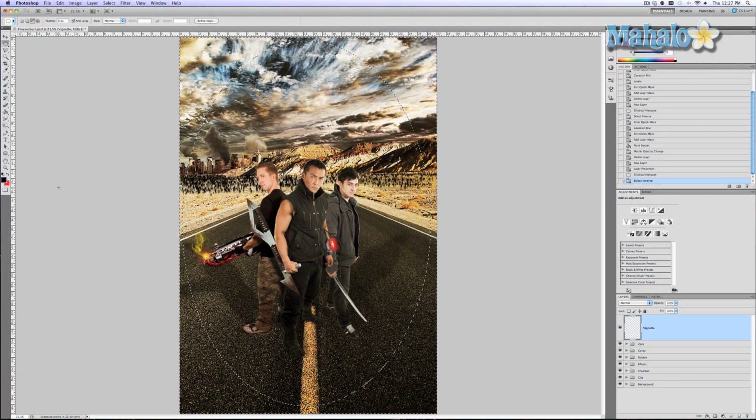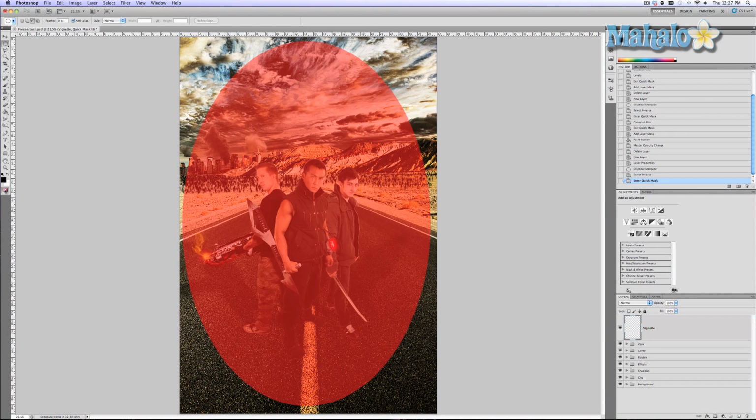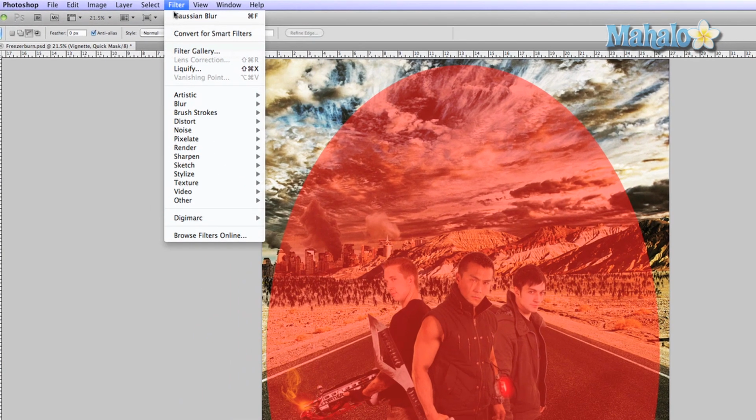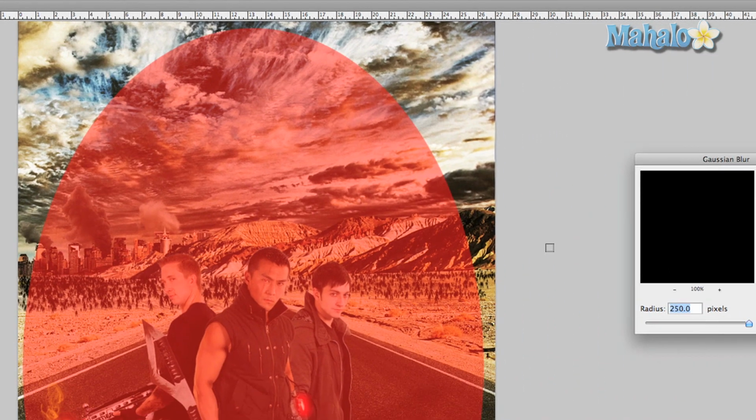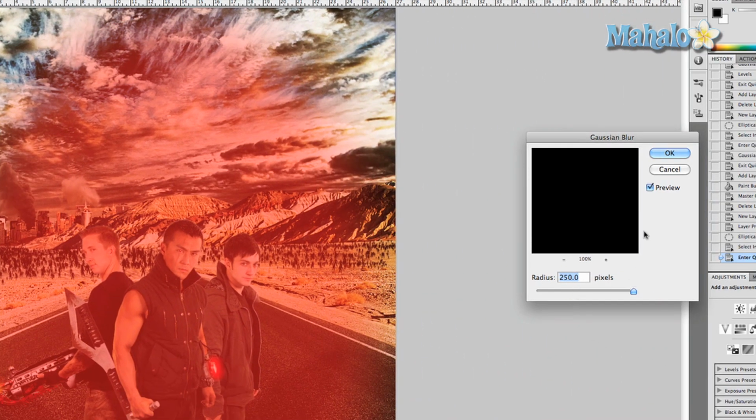Now, before you do anything, we're going to go to Quick Mask Mode. You can either press this button or press the letter Q, and it creates this transparent red circle. Don't worry, you're not affecting your image even in the slightest. Let's go to Filter, Blur, Gaussian Blur, and bring the radius to its maximum. Feel free to change it based on the size of your image, but generally this is what I want.